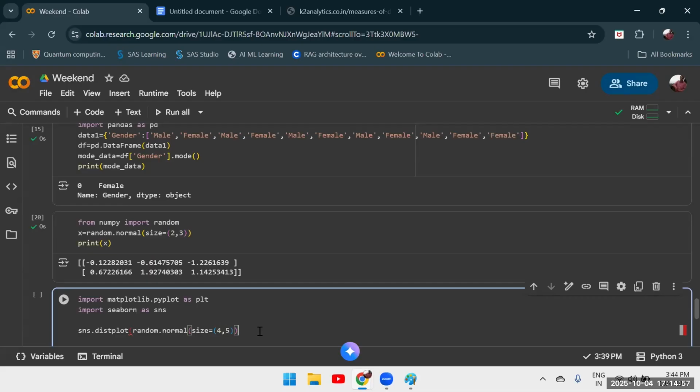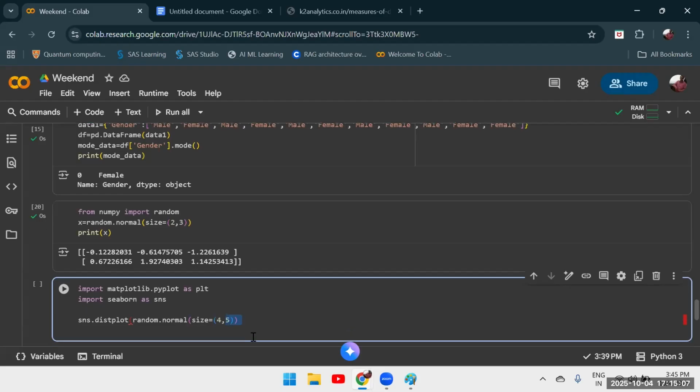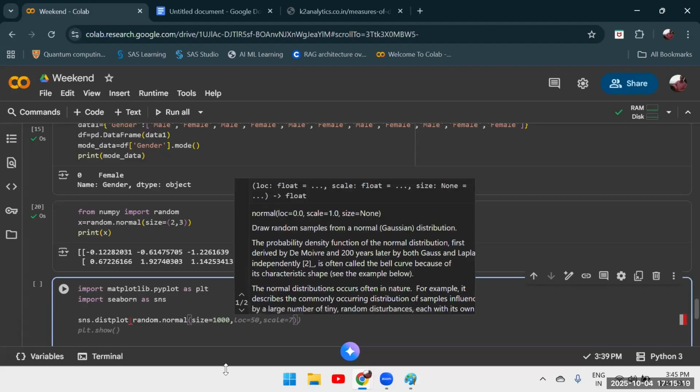Right. So I'm going to create a distribution plot with a random normal size of, or let me make it simple first. Let's not take it 2 by 2 matrix. Instead, let's say the size as 1000. Okay. Now what we'll be doing is we'll give the size, and you see there are two other scales it is asking.